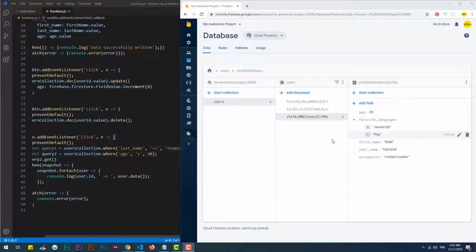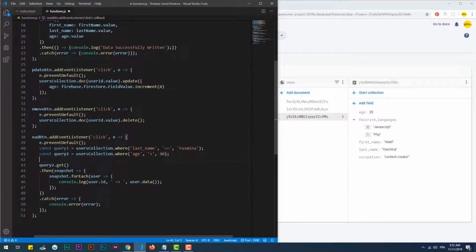Arrays, on the other hand, have special operators. So, to get documents that have a certain value in a field that must be an array, we should use the array contains operator.